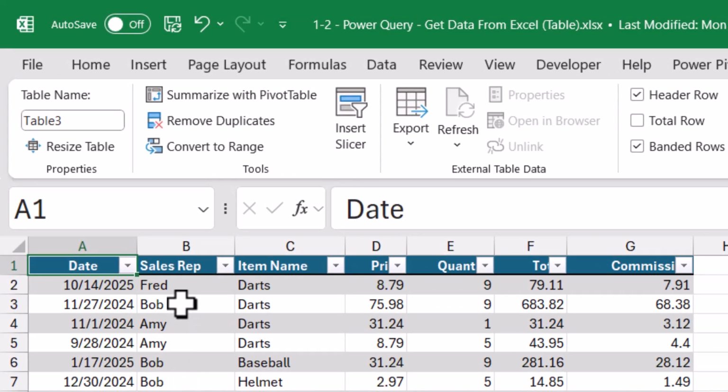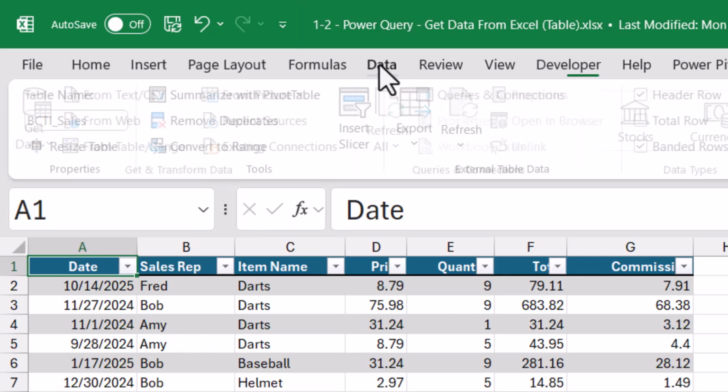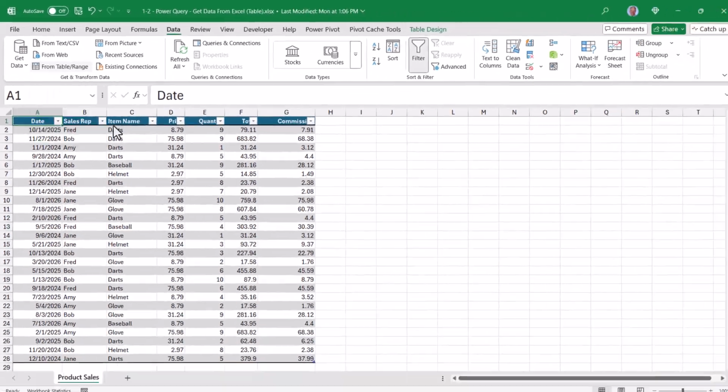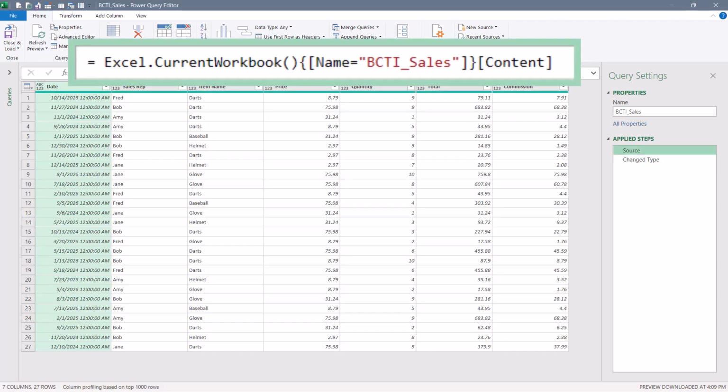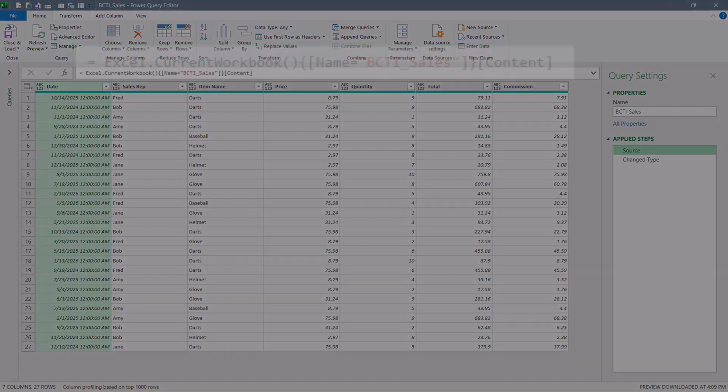Proper data tables get names. And in the upper left corner of the Table Design ribbon, we can see that this table's name is Table 3. You can rename this, and I would suggest that you do. So if I were to call this BCTI Sales, that will be meaningful to me once I bring this into Power Query. To bring the proper data table into Power Query, we'll go up to Data and choose From Table Range. As with the plain table, this brings it into Power Query, but if we click on the source step, we can see that we're pulling from the current workbook the content from a table named BCTI Sales.